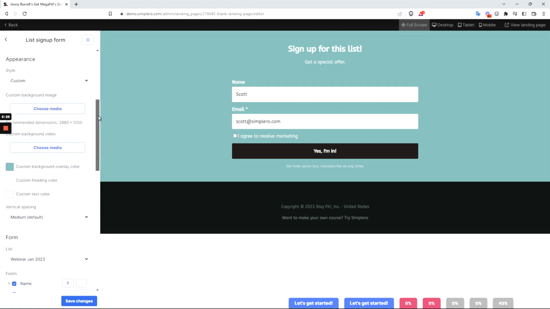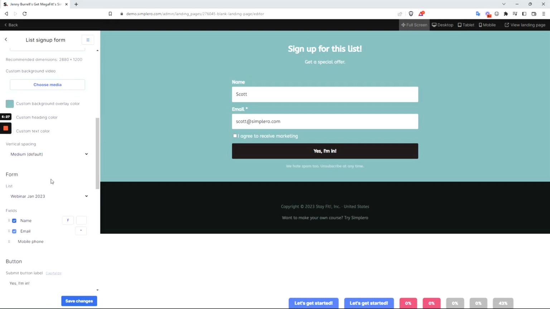And I'll scroll back up here because this is important as well. So here we can see that we have the ability to select the list that people are going to be signing up to. So in this case, for this form, let's say we want to have them be signing up for the webinar. You can see it's selected by default because we are creating the form directly inside that list.